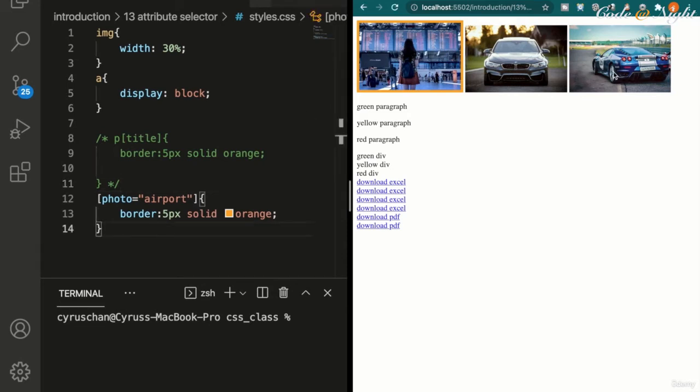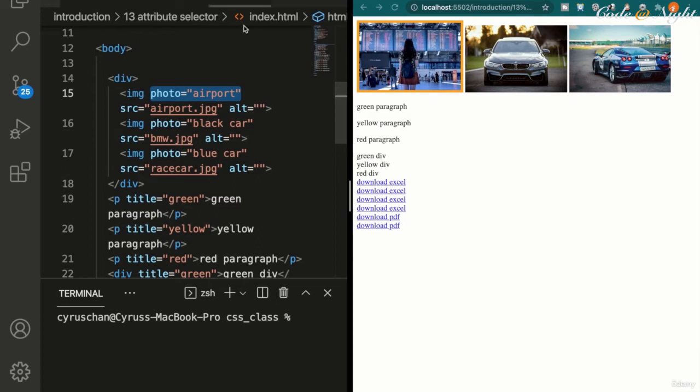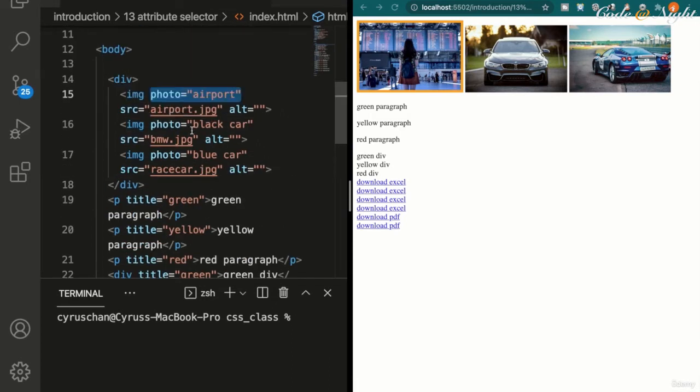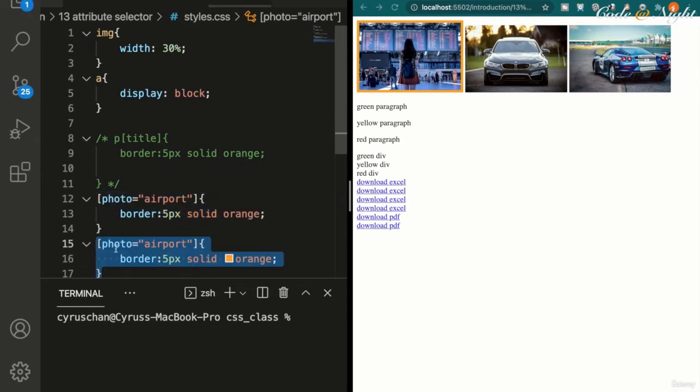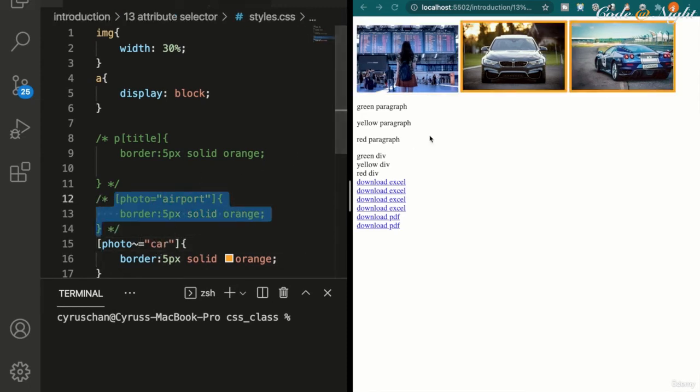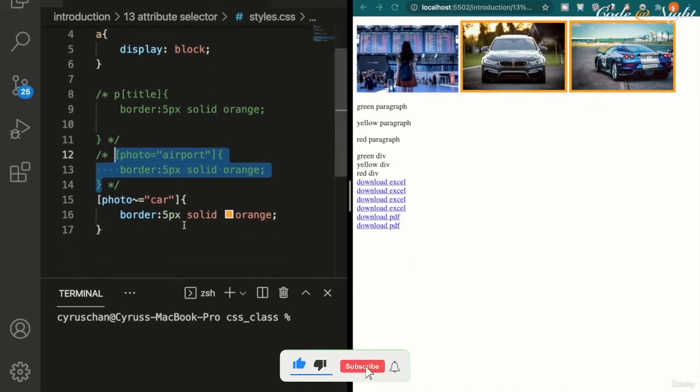And now we have two cars, and if you look at the index, we can see they have the photo equal to black cars and blue cars. So if we just want to select the photo attributes that contain the word car, what we can do is go to the styles. Instead of using the equal operator, we can use the tilde equal operator, and then we set car. Now we save it. We can see these two cars are highlighted with this orange color, and we can also change this to the dollar sign.